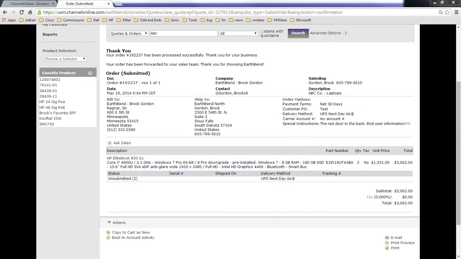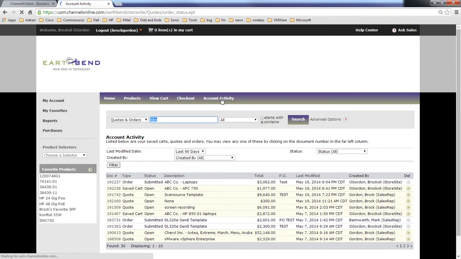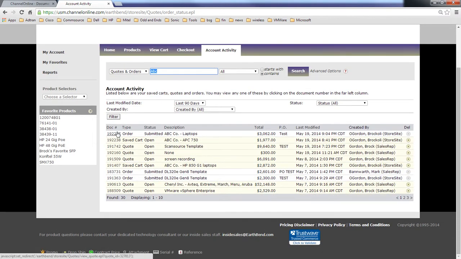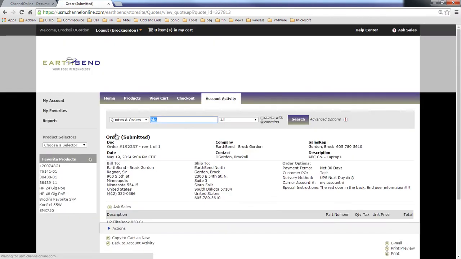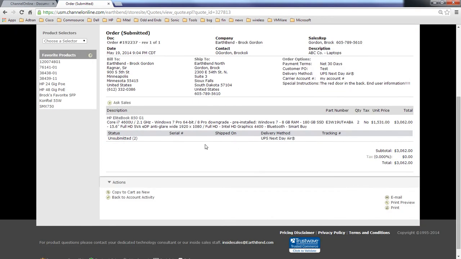Once the order's been placed, I can head back out to my account activity tab. That will load and I see that I have an order that has been submitted. I can take a quick peek at that. And I can also see there are tracking line items here. So when tracking information is received on this particular order, it will be entered into this tool. Tracking information will show up here.